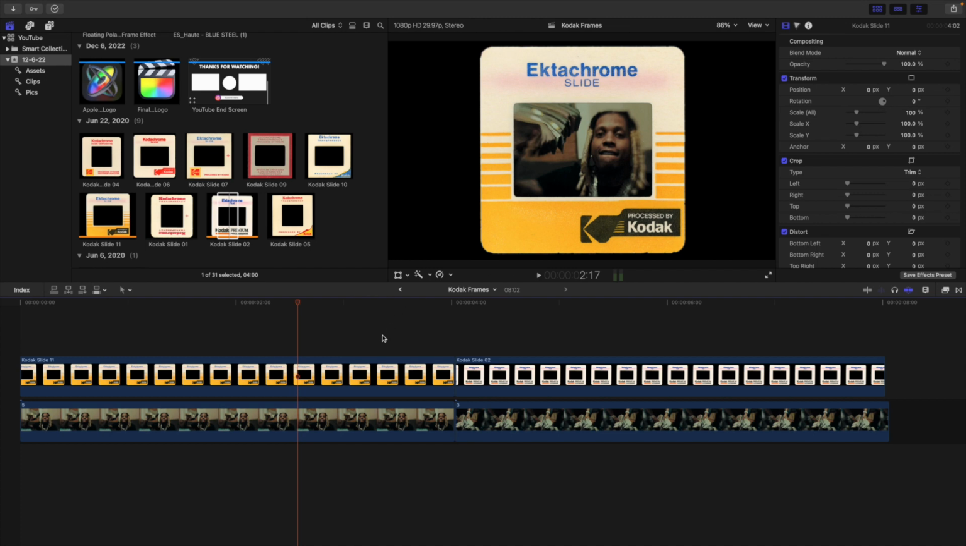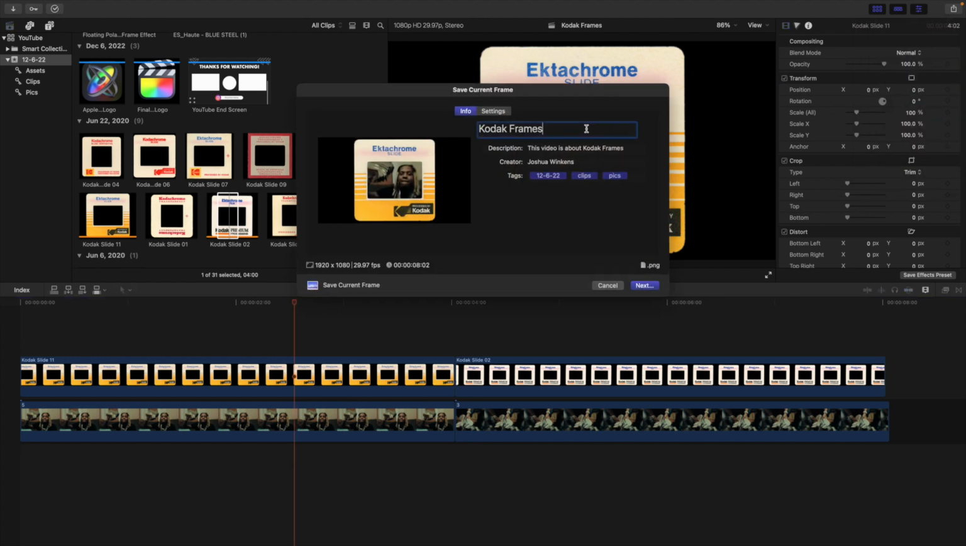So we'll go ahead and export them. Make sure you're hovered over the ones you want. So this one and this one. Hover over this one, go over here to export, go to save current frame, and we'll call this Kodak frame 001. Go over here to settings and make sure it says PNG image, because with a .png image it will have a transparent background. So click save, and there you go.